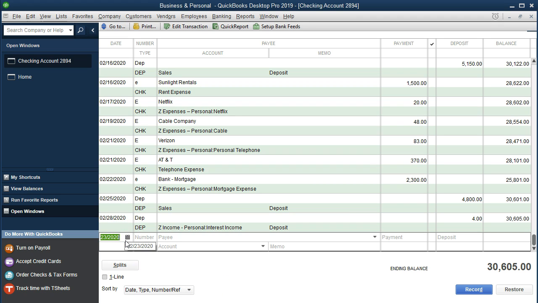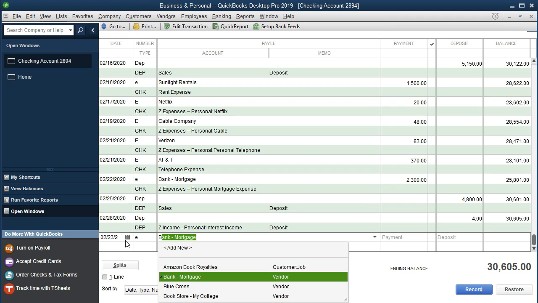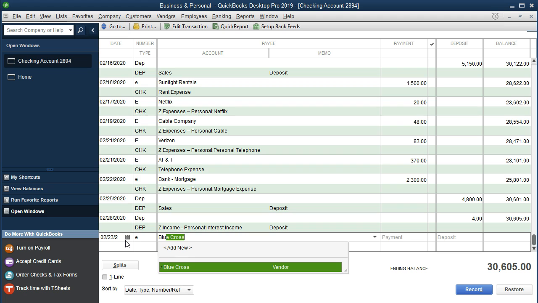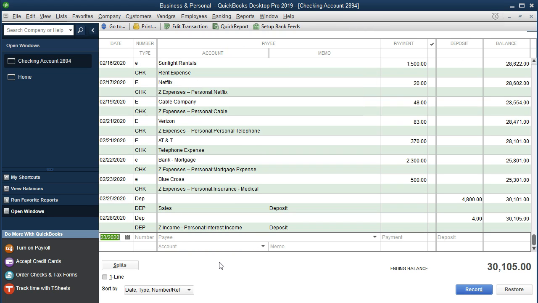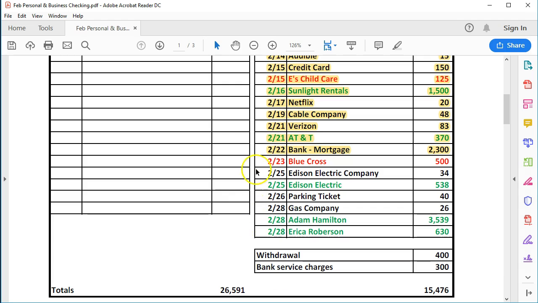Once again, we've seen that before, so it should be something that's repetitive. It happened on the 23rd. E for electronic transfer, and we're going to type in blue cross. There it is. Vendor has been set up already, so we're good to go. 500 is the amount. The account set up for us has been included from the prior transaction in January, and that's all we need to do. Back to our bank statement, highlighting that because it's done.